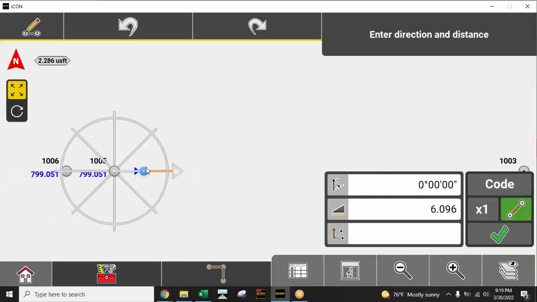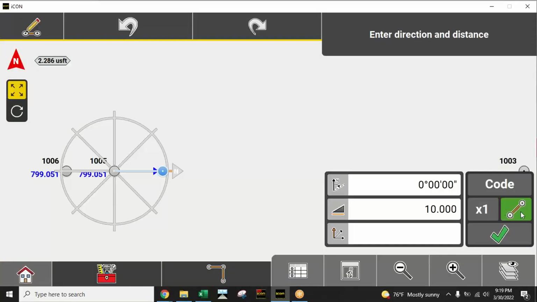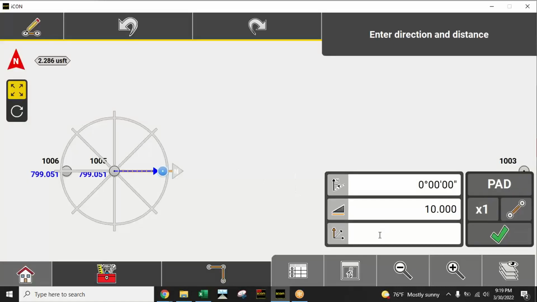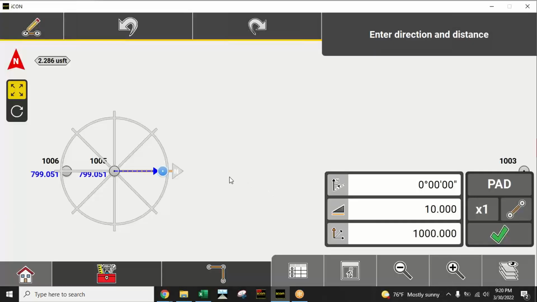I would go from that point and I would go out 10 feet. So we're going to keep it on 0. We're going to change this to 10 feet. That's our horizontal distance. I'm not going to draw a line here. I'm going to turn that off. I'm going to make a code right here. And I'm going to make it pad. Say it's like a building pad. So it's important to code your points. This down here, we're going to put in basically our elevation for our point. So if this pad needed to be at 1,000, just for simplicity, we'll put it on 1,000. It's going to be our finished floor elevation, 1,000.00.